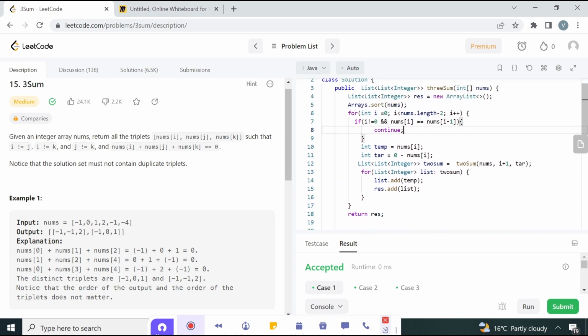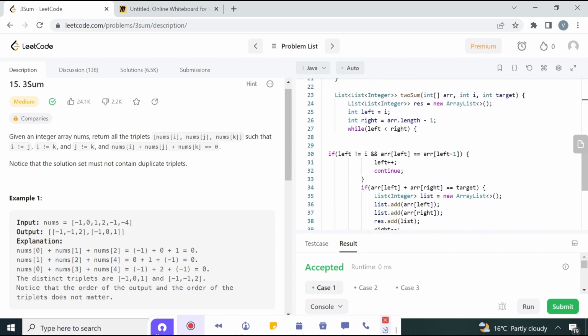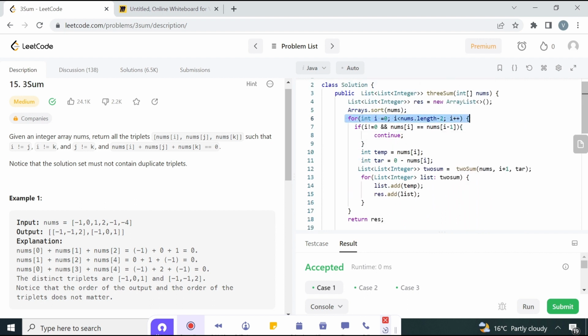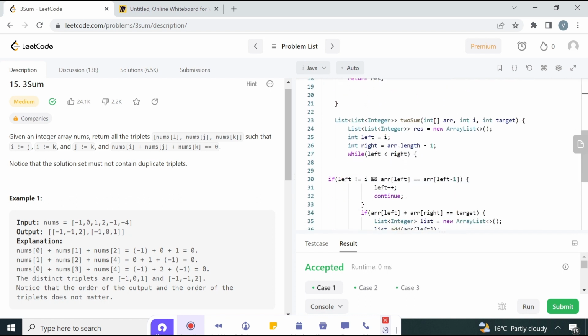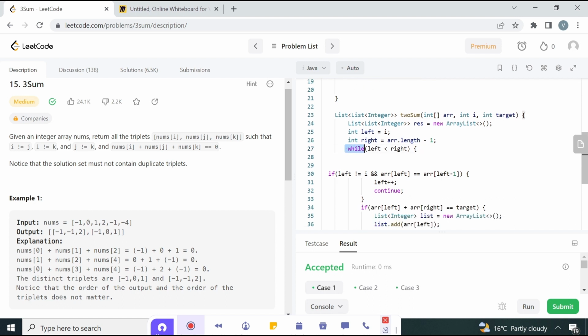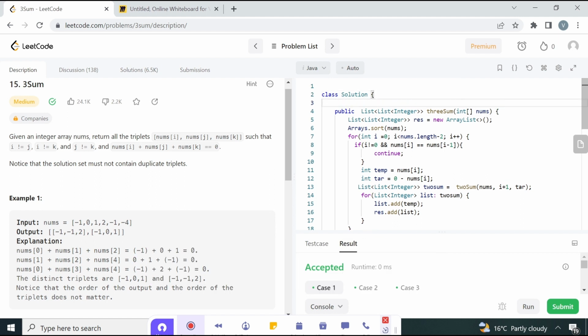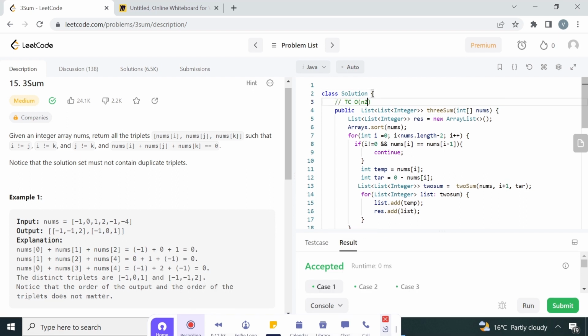So let's see the time complexity for this. As you can see, we are running two for loops, one for the three sum, that is running almost big O of n times, and inside for each element we are running another loop, till left equal to right, that is performing the two sum, right? So it will be order of n square time complexity. So the total time complexity will be big O of n square.